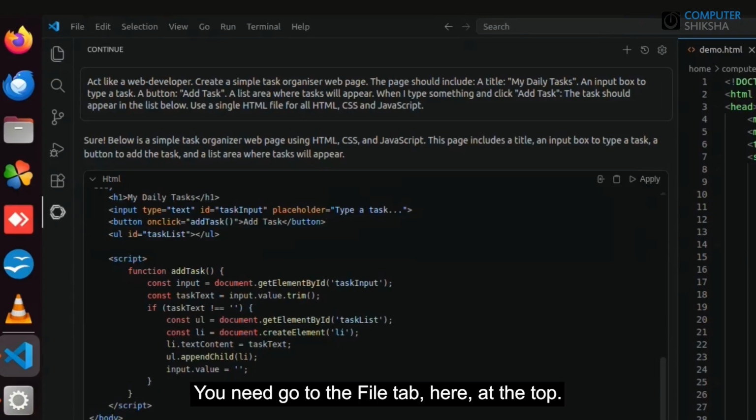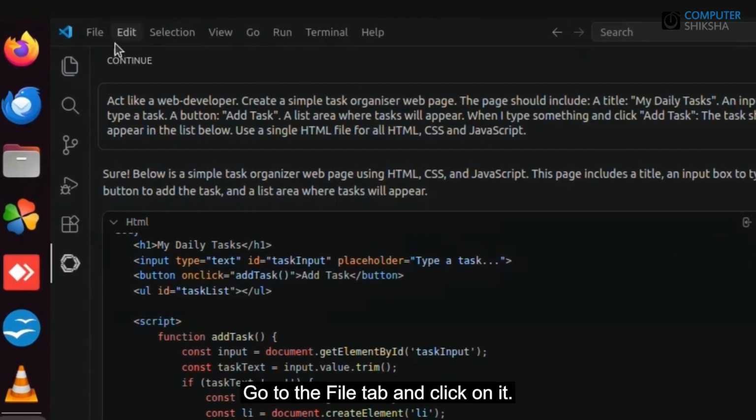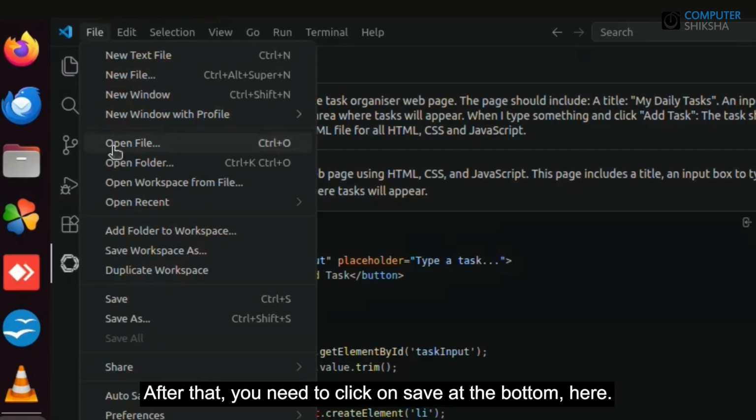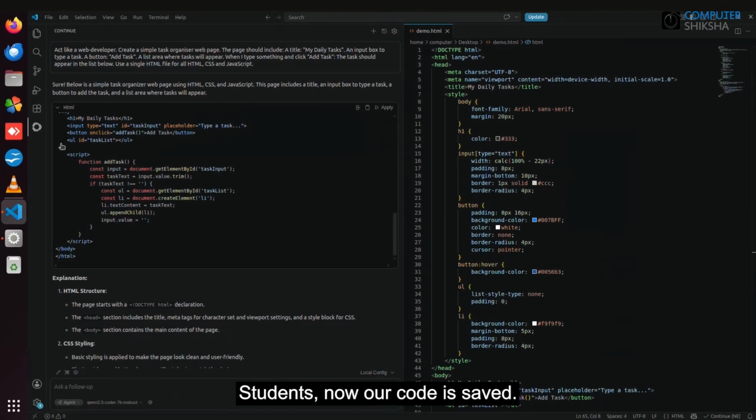You need to go to the File tab. Here, at the top, go to the File tab and click on it. After that, you need to click on Save at the bottom. Here. Students, now our code is saved.